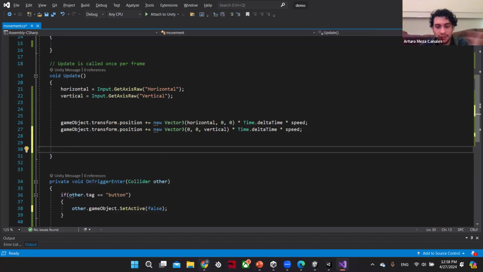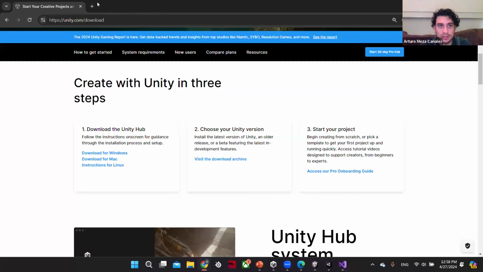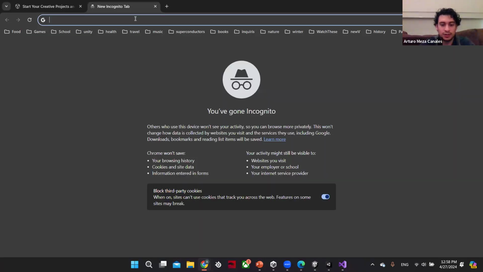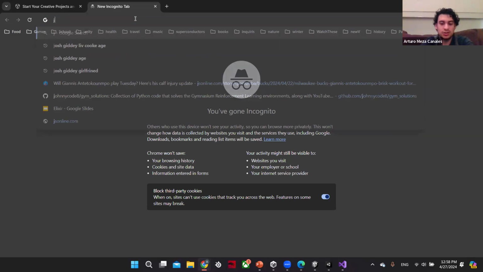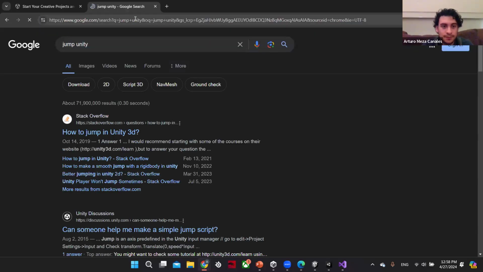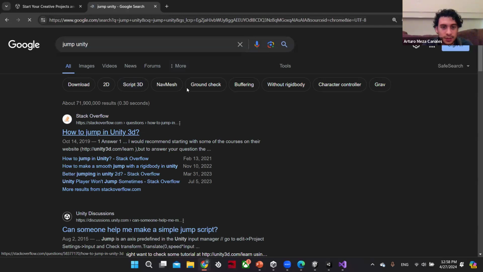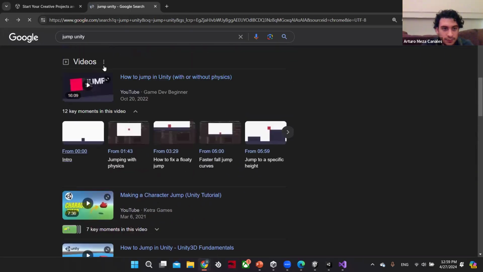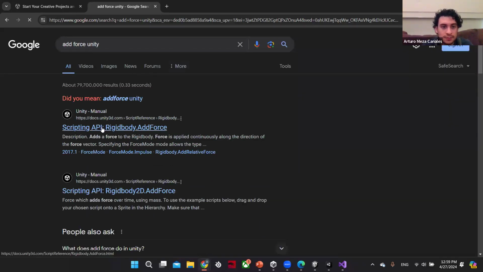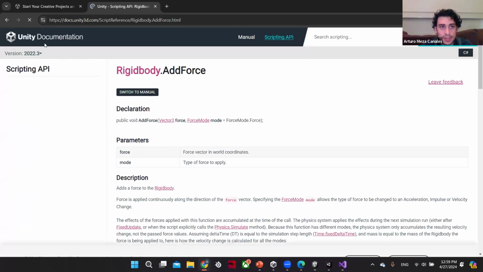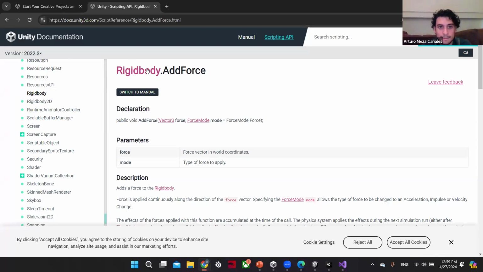So another thing that is also very useful in Unity is the documentation, right? Say I don't remember how to add force to something. I can just Google it and say something like add force or jump with it. You can see a bunch of different things, but yeah, this is the Unity documentation.